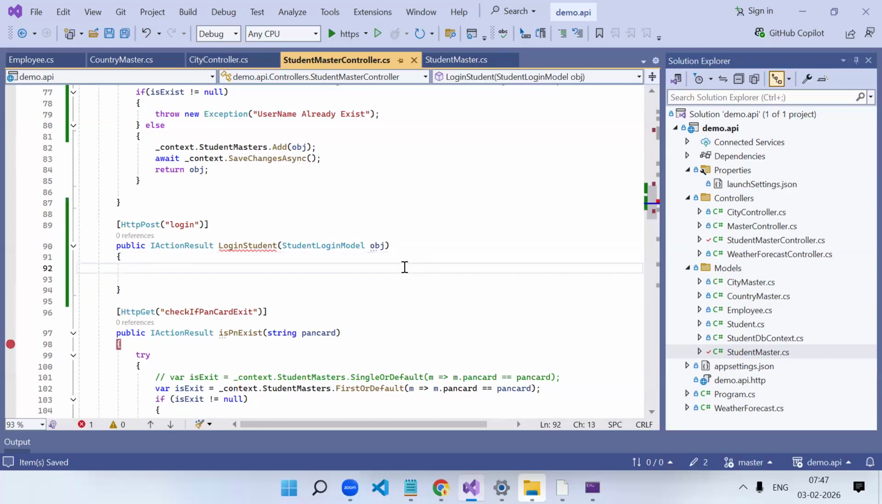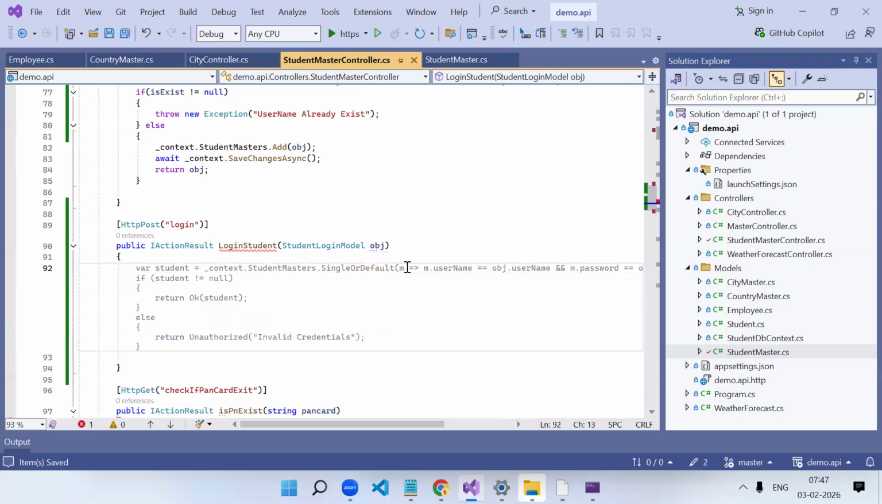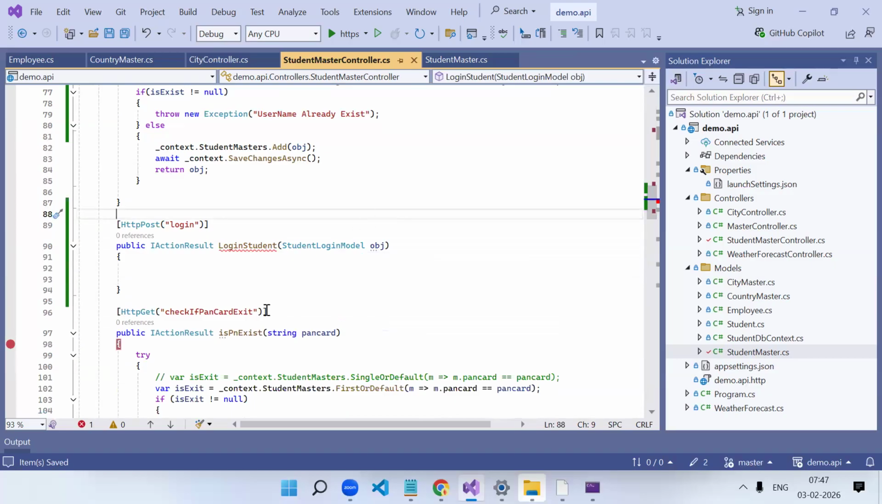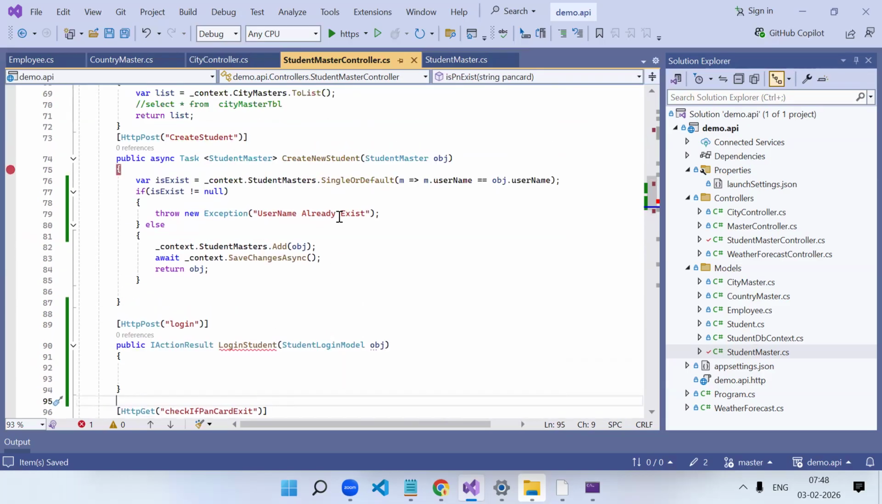Okay. Now tell me how we will check if whatever the username and password the user has provided is correct or not. What will be your logic? If it is the same, we have to return the user, else we will return some error. Again, single or default only. This is how we check if a record is there or not. Here we just pass the username.